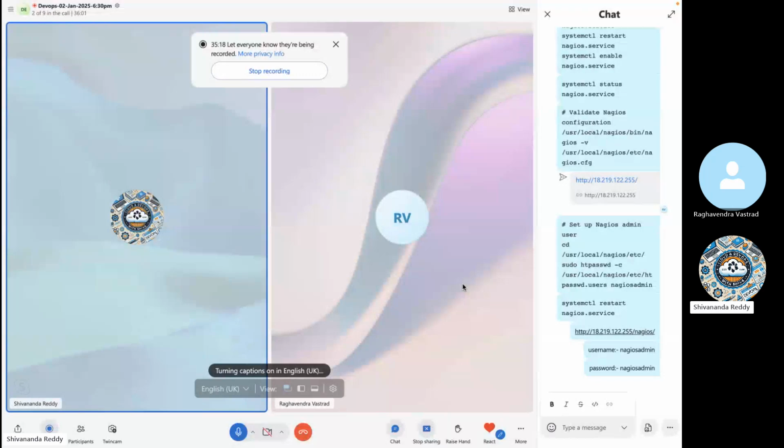Okay, if nothing, then we'll stop at this stage today. This was about Nagios. This much only we need to monitor. In the next class, we'll start other services, that is Prometheus and Grafana. Prometheus, Grafana, Splunk. These two tools, if you cover them, then we'll move on to Kubernetes.